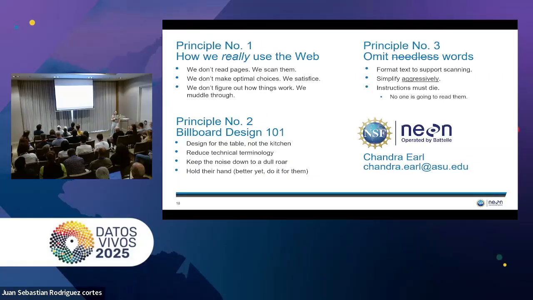So I think that's my 10 minutes. I threw these all up here in one slide in case you want to take a picture of those and think about how you're designing your web pages, or maybe you want to redesign them. And of course, if you have any questions, feel free to email me.